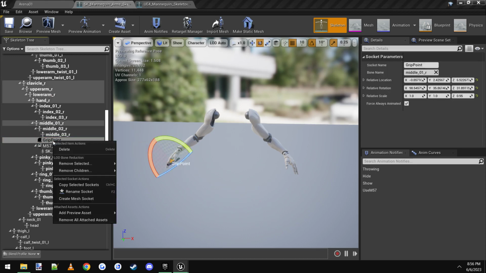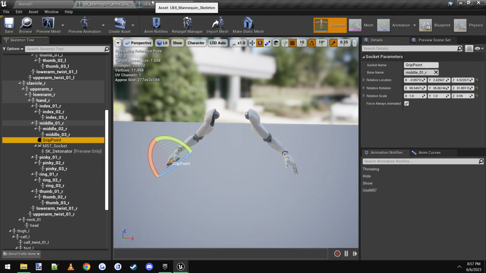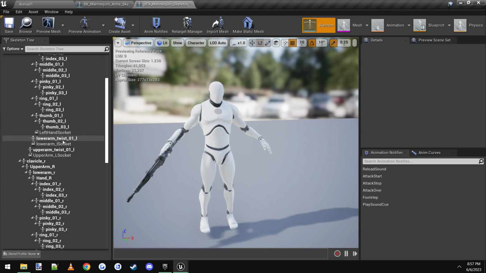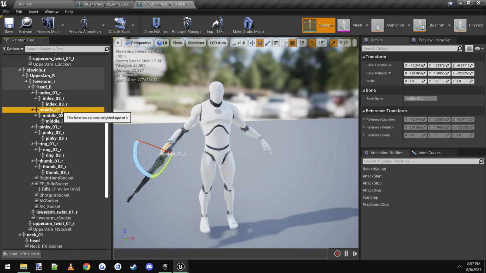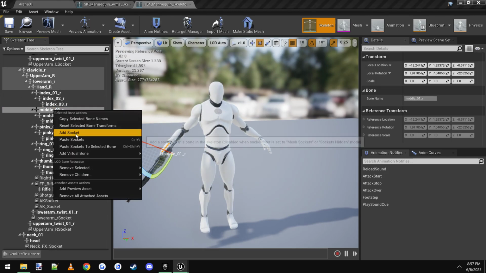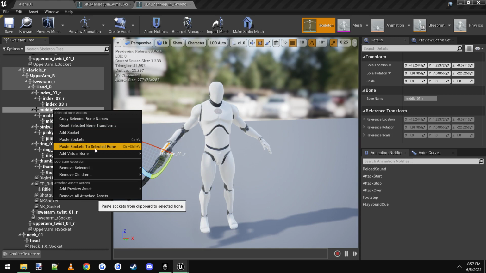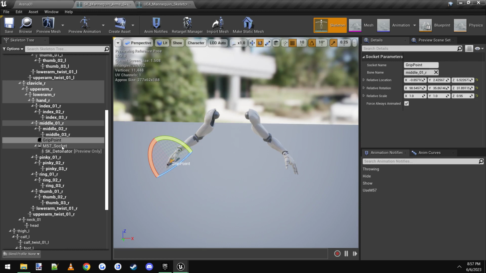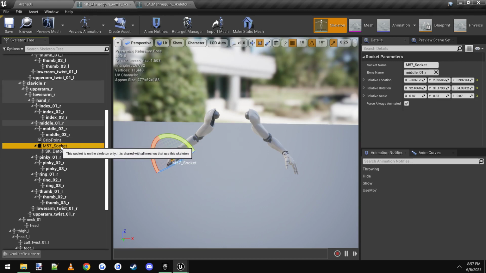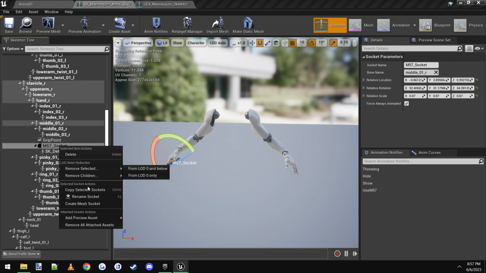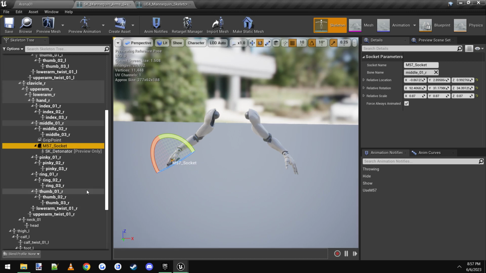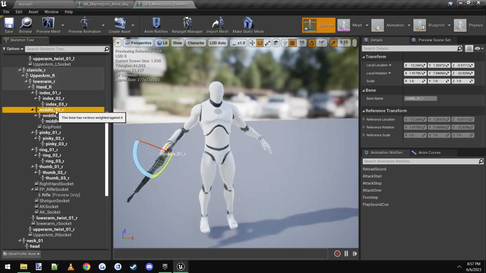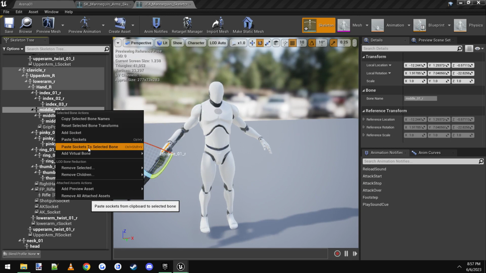We want to take this grip point and copy selected socket, and then go to our skeleton, go to middle 1R, right click and just paste sockets to selected bone. And then let's do the same for this M40 or M57 socket. We'll right click, copy selected socket, then paste it back over here to selected bone.